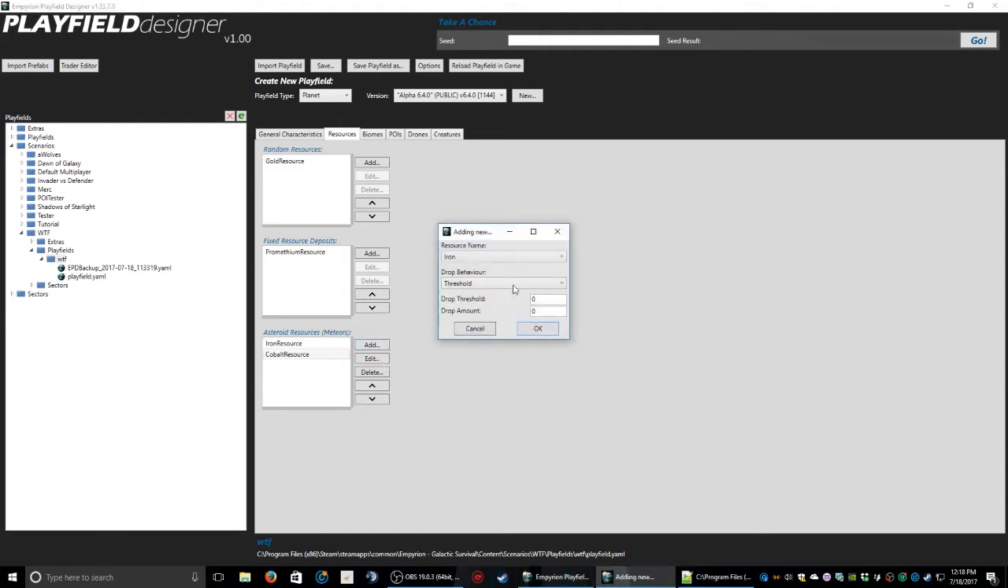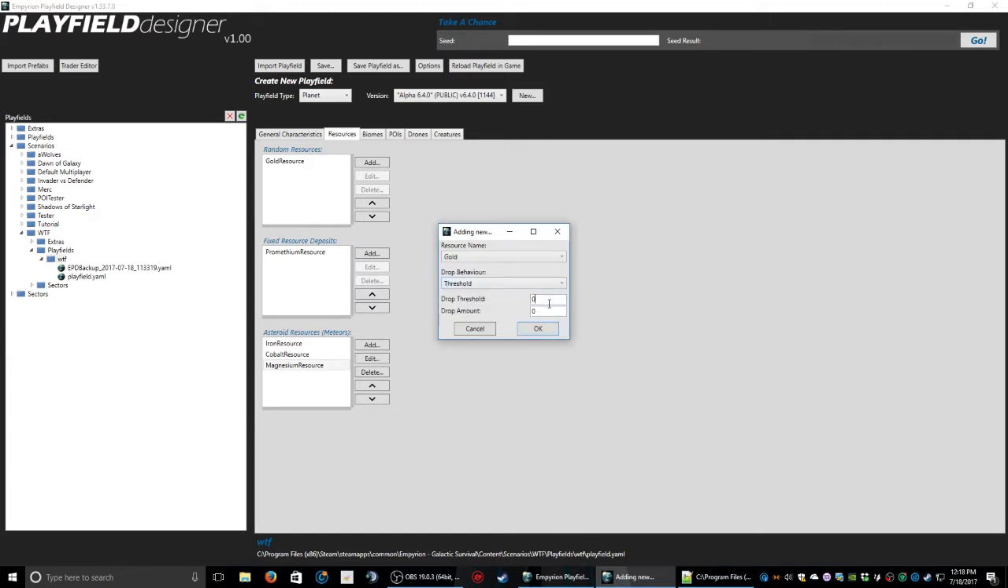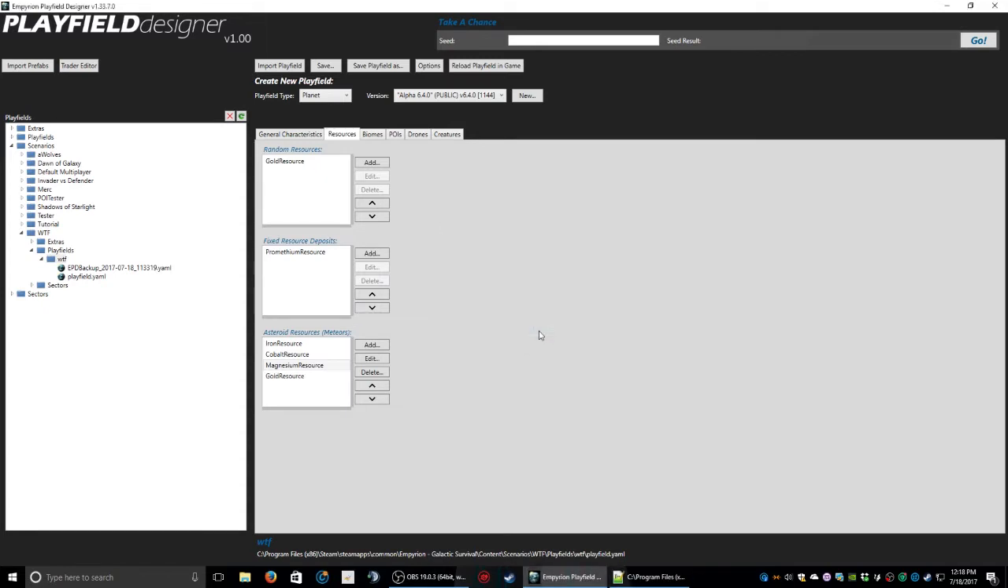Let's see. Let's do magnesium. There we go. So these are the resources that will always fall. We can do a depletion too. Let's add a gold threshold. Drop amount. What is the maximum drop amount? Let's do 0.8. 30,000. All right, so that's our depletion. So once gold starts to deplete, it'll start dropping gold asteroids, and then we have these as well that'll drop.